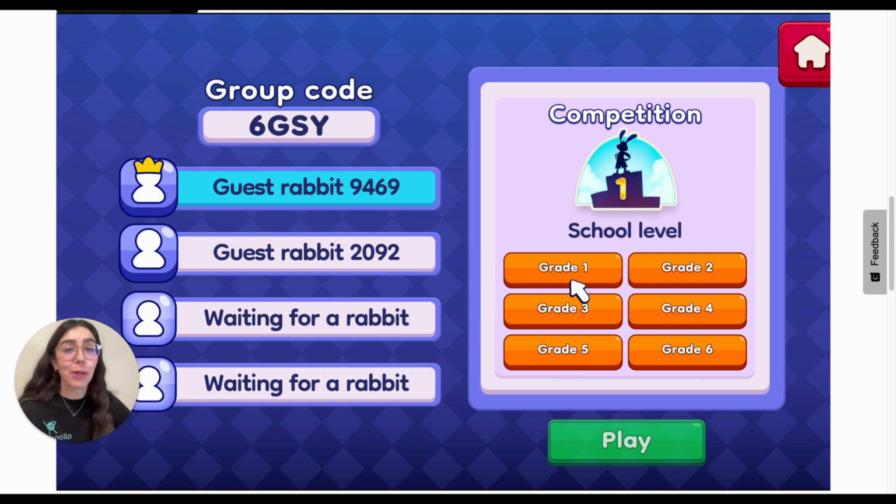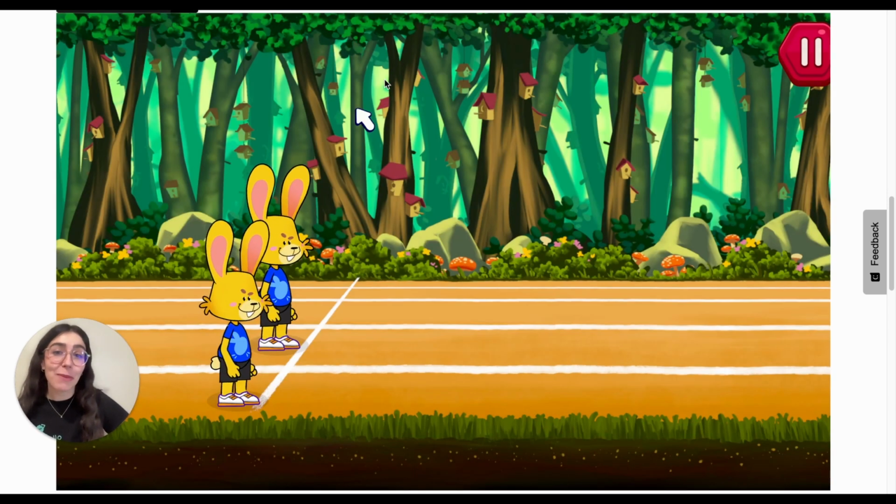It's important to know that the person who created the group is the only one who can choose the grade level, start the race, restart the race, or start a new race. You can use your code for multiple races in one sitting as long as the person who created the group keeps the group active. If you want to play with your friends on another day, you'll need a new code. So let's start playing.